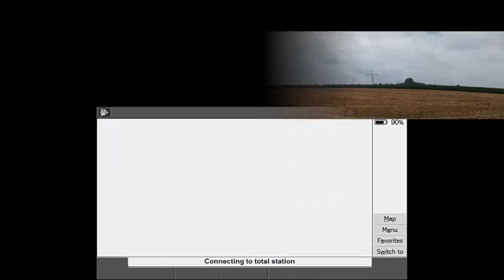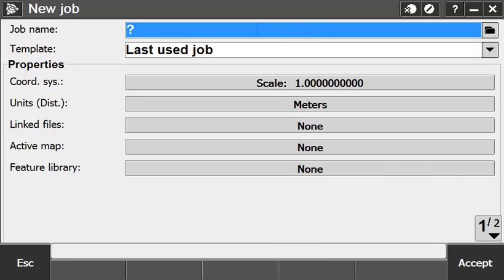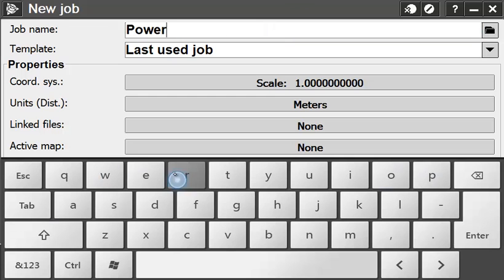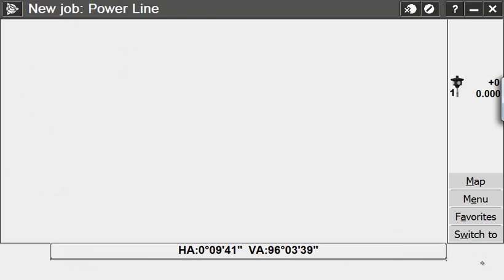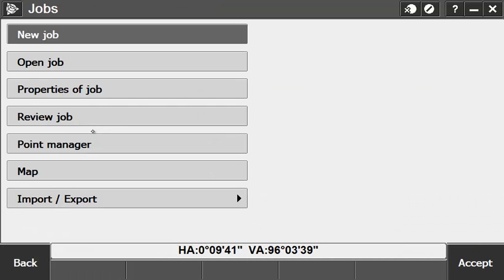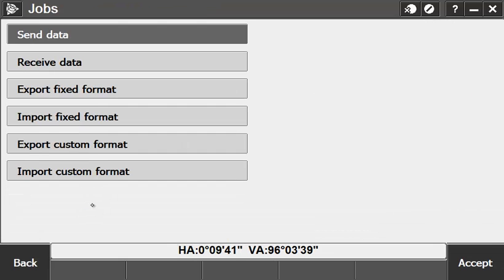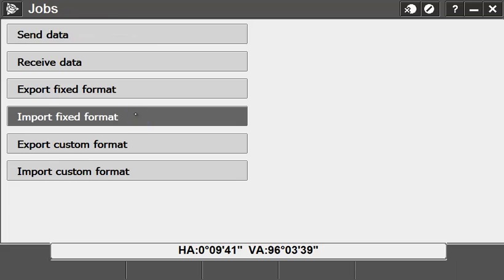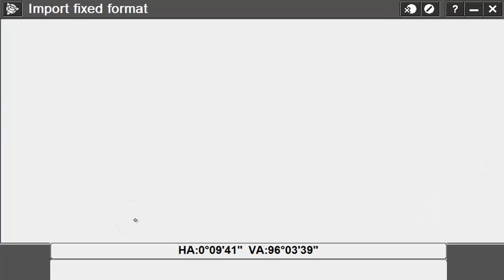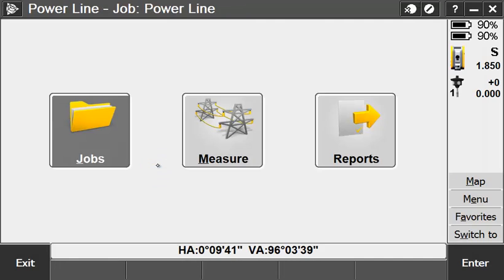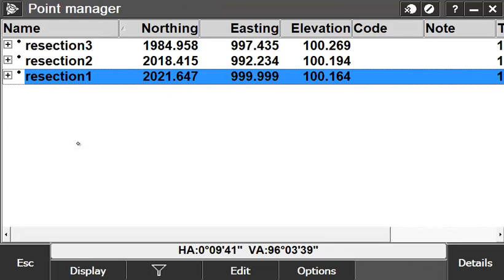So let's get started. Obviously, the first thing I have to do is to create a new job. In this case, I just call it Powerline and create it. Everything is basic, so there's nothing inside, no points, nothing. To take control of the site, I'm now importing a couple of points out of a CSV file. That's a file I've created before. In this case, I'm just importing 3 points, which I will use for my resection later on.